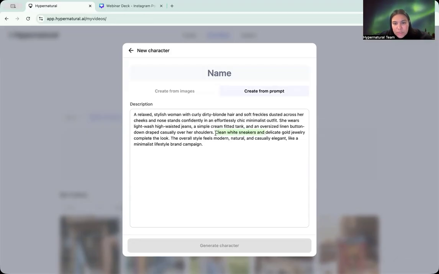I'm actually going to remove clean white sneakers, mostly because I don't want that to be as consistent. It's a sneaker ad. I'm going to upload a sneaker. So I'll just keep that part inconsistent. Delicate gold jewelry. Again, this is one place where I just added delicate gold jewelry. But if I had a very specific idea for what that jewelry needs to look like, then it needs to be more specific, right? I can say a dainty necklace with a small jewel, to be even that much more specific.